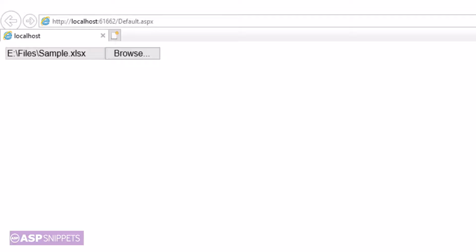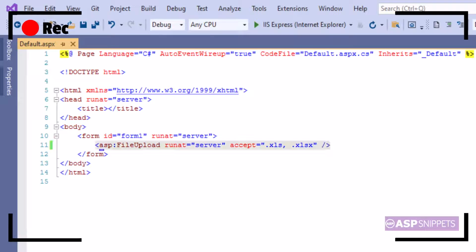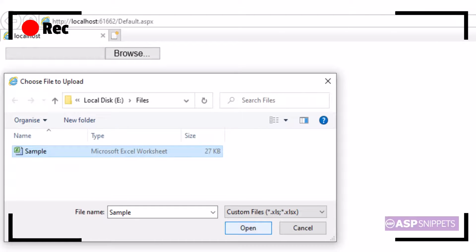With this we come to the end of this video. Today we learned how to use file upload control to accept Excel file in ASP.NET.